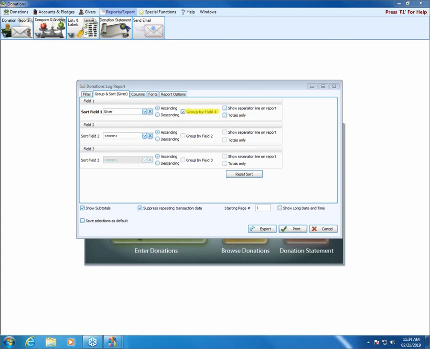And you'll see what I mean when we look at the report in just a moment. When it's grouped by a particular field, there's sort of a header that separates by the group, sorted here by the sort field. You'll see a group sorting. I'll show you that when we're looking at the report here.